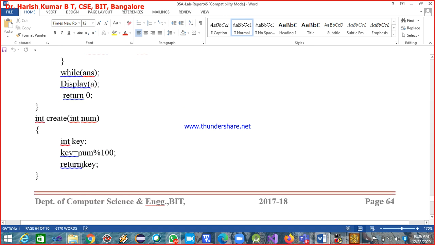See, create is a very simple function. In create, I'm taking a local variable with the name key, and I'm doing num modulus 100. So I'm using the simple division method. What kind of function is this hash function? It is a division type function. Yesterday you understood various types of hash functions, and this was the first type among them that we discussed. So num modulus 100 is equal to key.